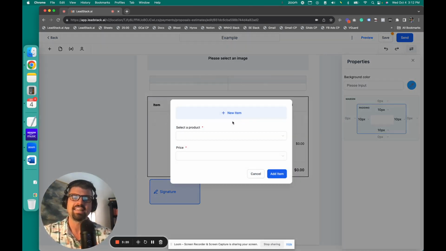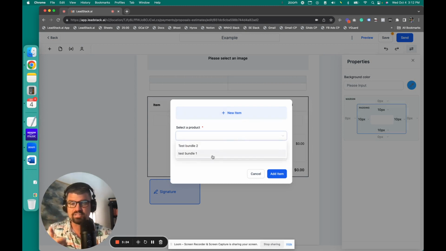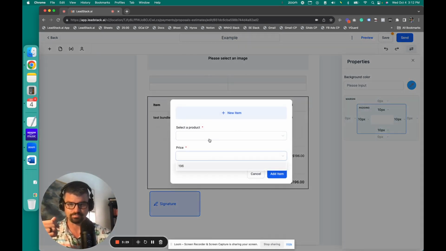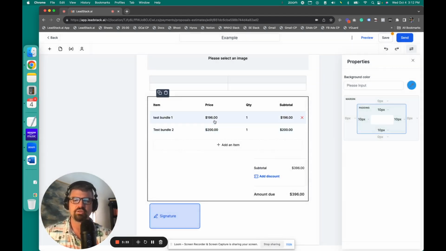When I click Add Item and select Product, I already have these two test bundles added. I have test bundle 1 at a price point, and test bundle 2 at price point number 2. You'll see those price points will appear.